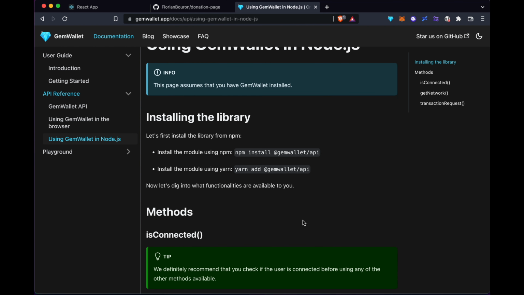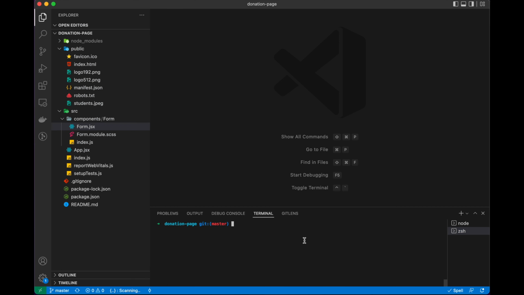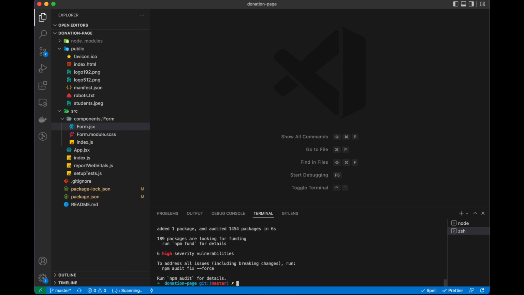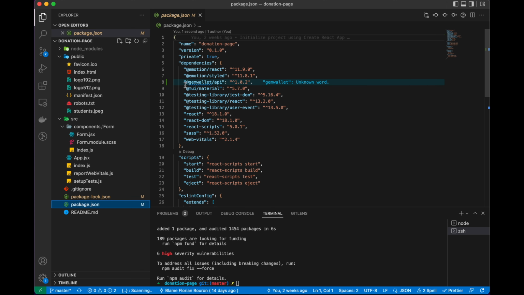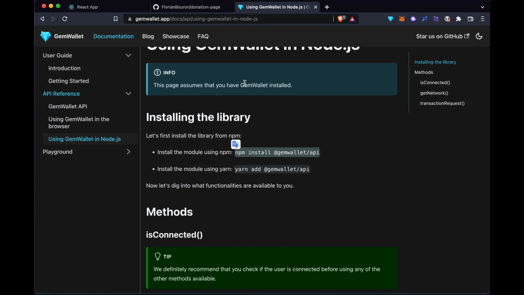So the first thing to do is to install the GemWallet API. So we are going to do npm install GemWallet API. Let's go for it. I go to my terminal, npm install GemWallet API. All right, so we just installed it. That's great. We can see that we have the proper version in our package.json, so we are using the last version of GemWallet currently available, which is good. And now let's follow the documentation.